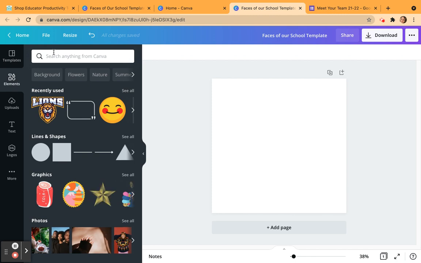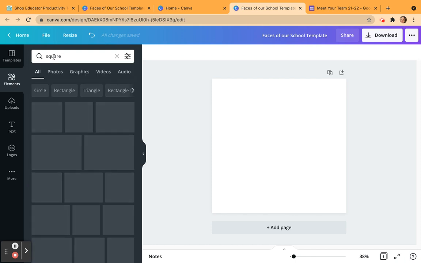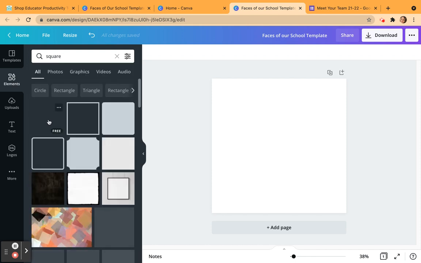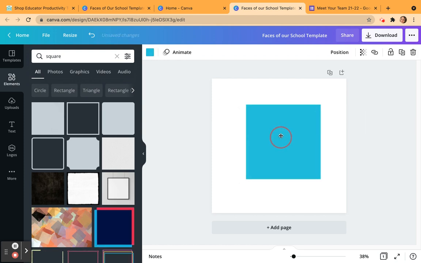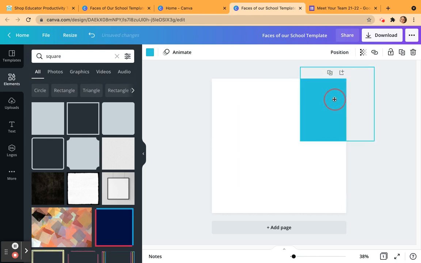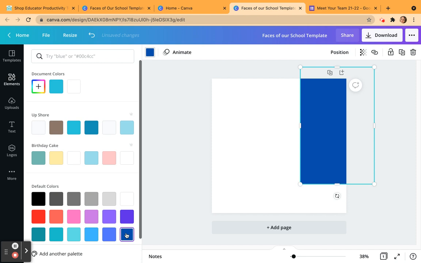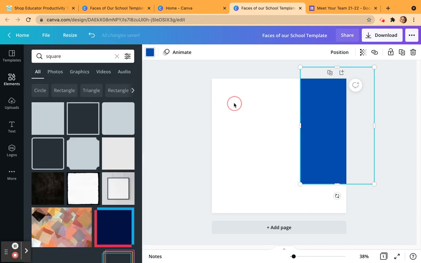So what I'm going to do first is look for a square. This is really a go-to shape that I use a lot, because you can alter the dimensions tremendously. And what's great about Canva is you can just drag these around. So I'm going to drag this square over to this side because I want to really get my school colors to pop. So I'm just going to put a little rectangle there, but of course my school colors are blue. And so what I did here, let me back that one up.